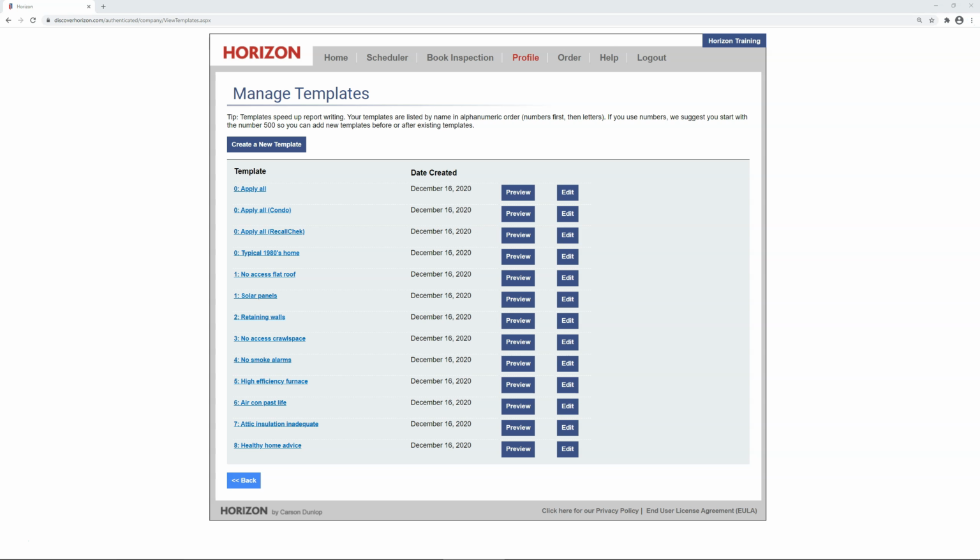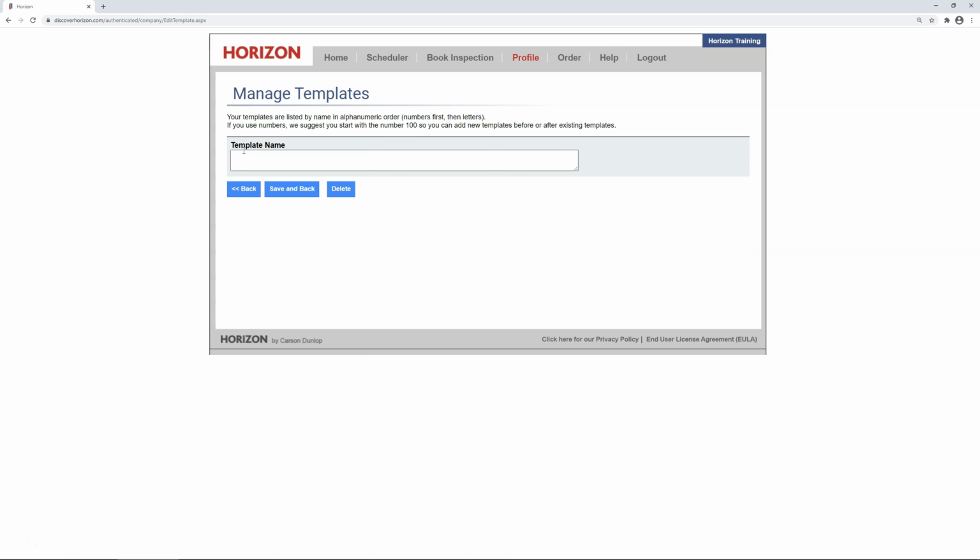We looked at a template earlier about no attic access, so let's go ahead and recreate it together. Start by clicking Create New Template, and then providing a name. I'm going to use 3:no access to attic. Then click Save and Back.